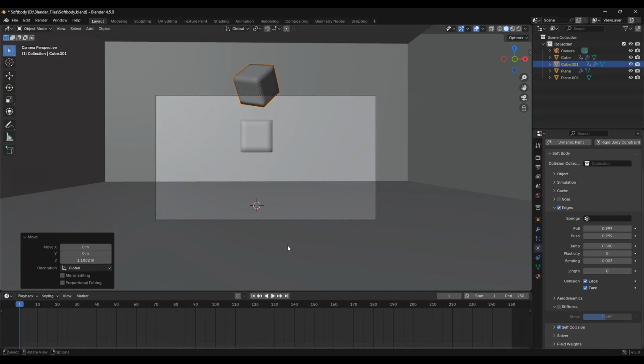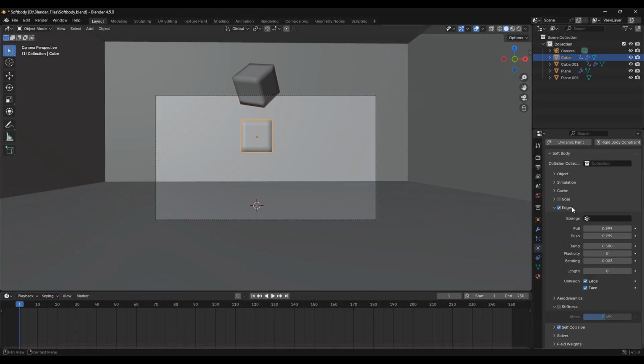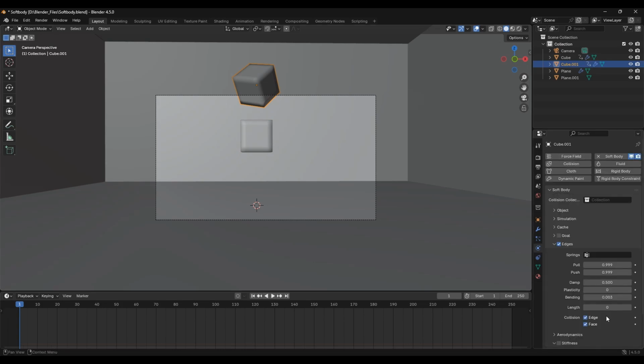Now, if we play, you'll notice if I select this and I select this, you'll see they both have softbody enabled. So when we duplicated, we did copy the softbody data and all of our changes. If I play them though, you'll see what happens.